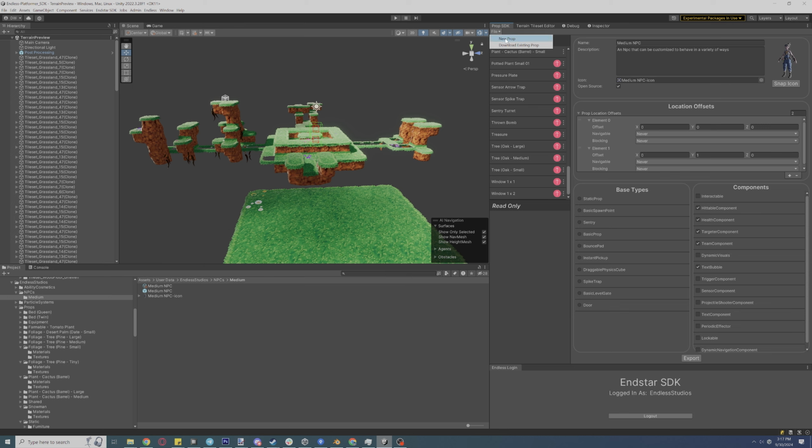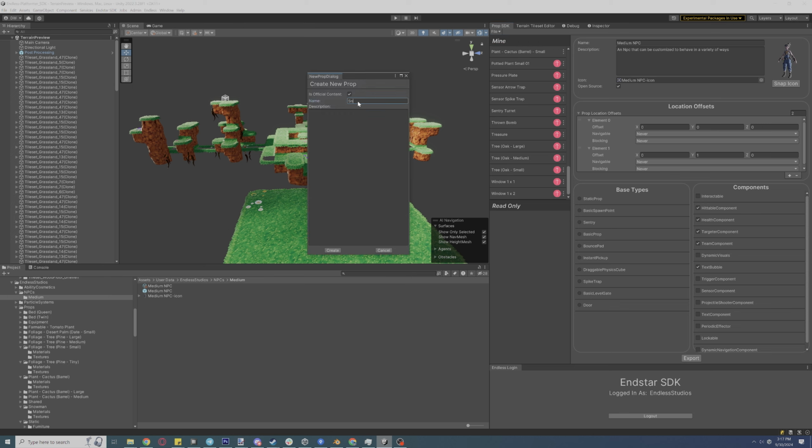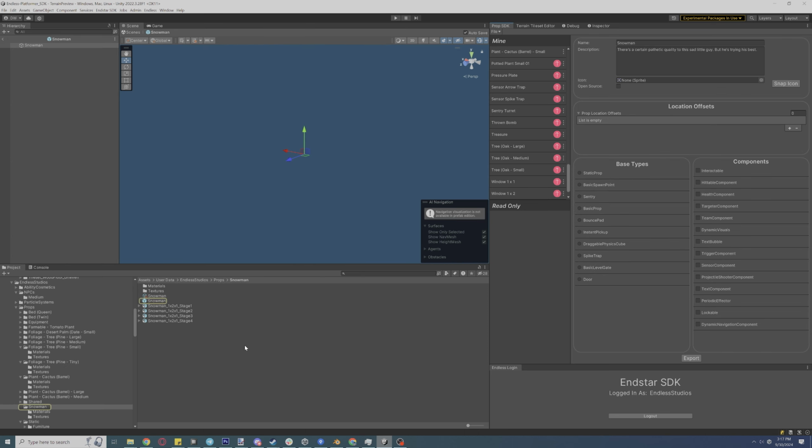I will click File, New Prop, and I'm going to name it. And you can change this later. I will have this checkbox. Users will not have this checkbox. This just basically means that we tag this as official content. And then I'm going to add this description. And so now we have this new empty object.